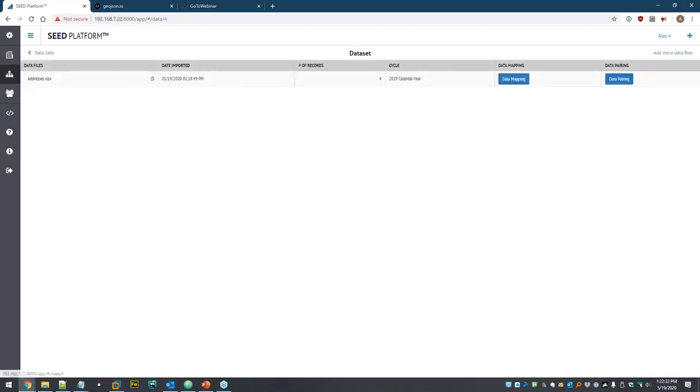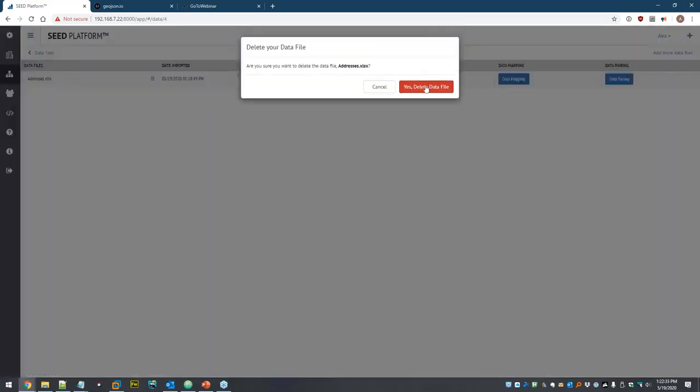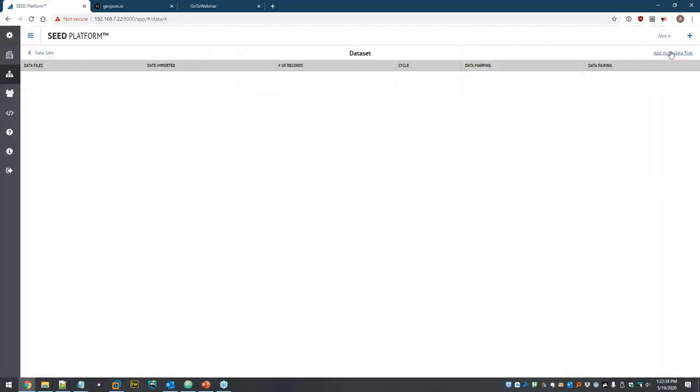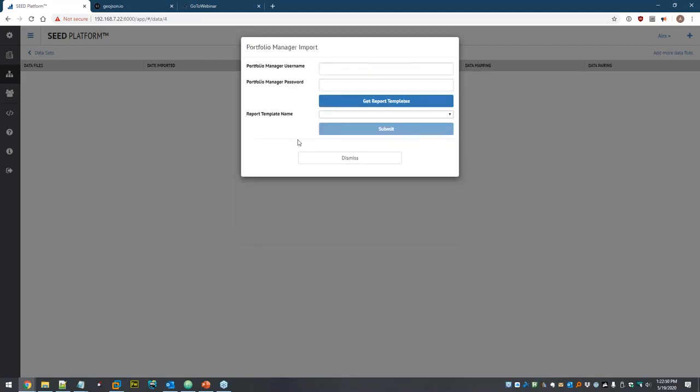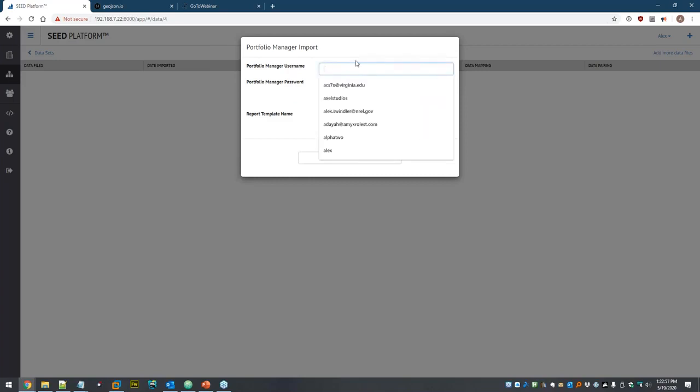And now we're going to do something a little more interesting. Instead of uploading a file, we're going to import a file directly from Energy Star Portfolio Manager. So in the past, you could always download a file from Portfolio Manager and then bring it into Seed. But we've tried to automate that process as much as possible. So when you come to this screen, you can put in your Portfolio Manager username and password.